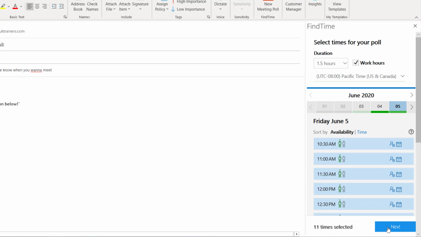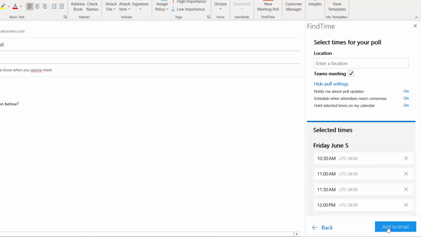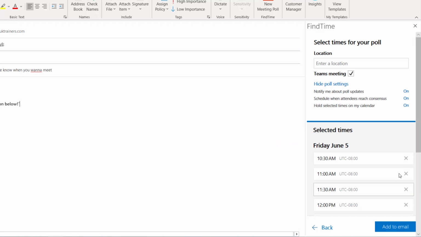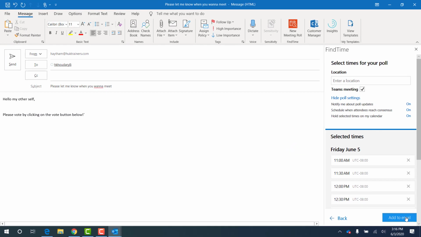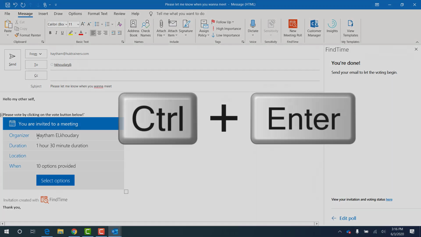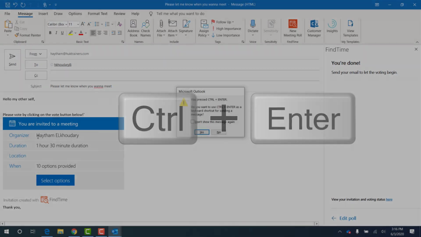I'll click on next. And over here at the top, I can choose the location if we want to meet somewhere. I can control the poll settings. And at the bottom also, I can delete any other times. Oh, that's too early. I want to sleep in. Next, I'm going to add it to my email. And the poll is created. And last step, I'm going to send this. I'll use the keyboard shortcut, Control-Enter, and enter again.